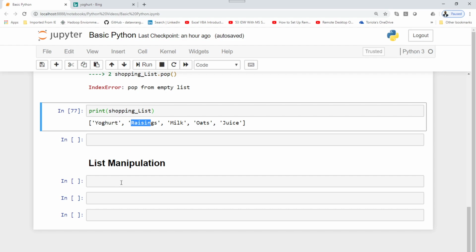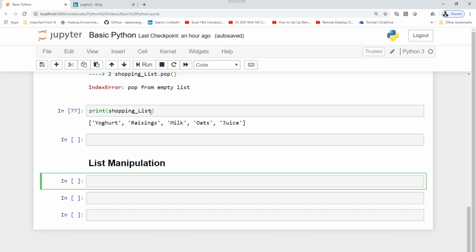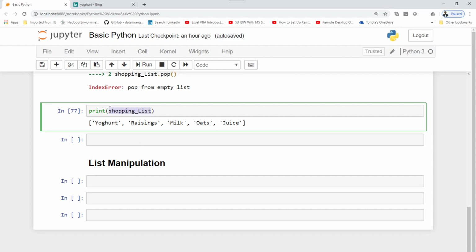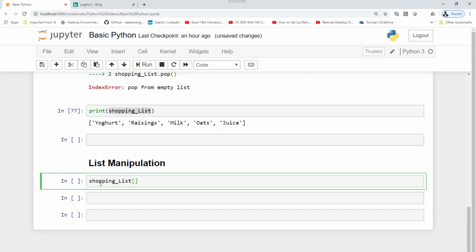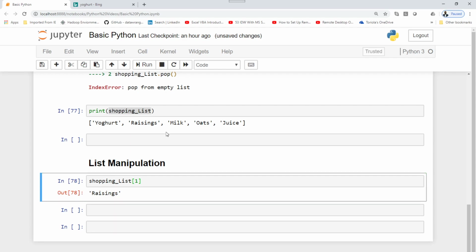In order to find out what is on the number one position of the list, we will use the square bracket as a search criteria. Tell me what is on the one index, the number one index. We know we start from zero. The number one index is going to be raisins. If I execute that, I get raisins.